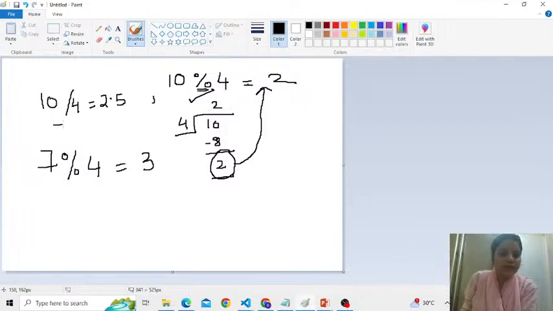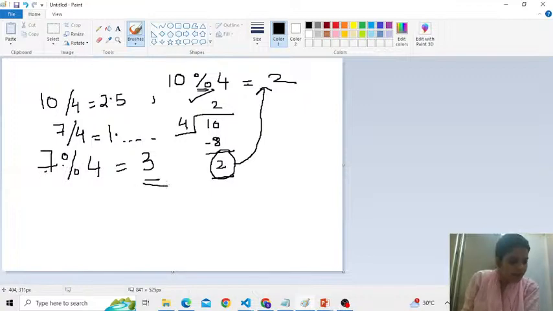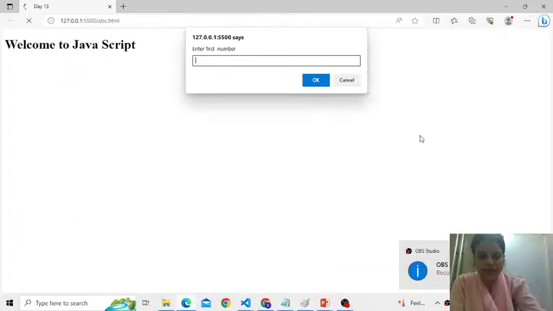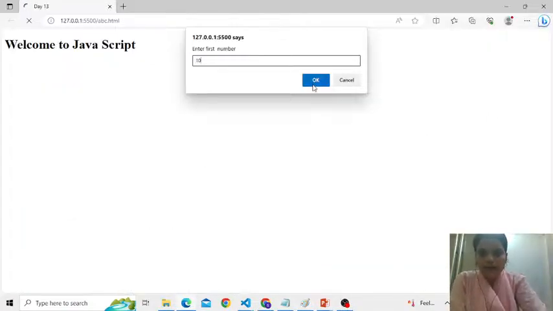This would be different if you try 7 divided by 4. That will be 1 point something something. But if I do 7 mod 4, it will always return whatever the remainder is, which is 3. Even if you have understood, give me one simple example again. Say 8 mod 3. So enter the first number, let us say 10, and enter the second number, let us say 4.